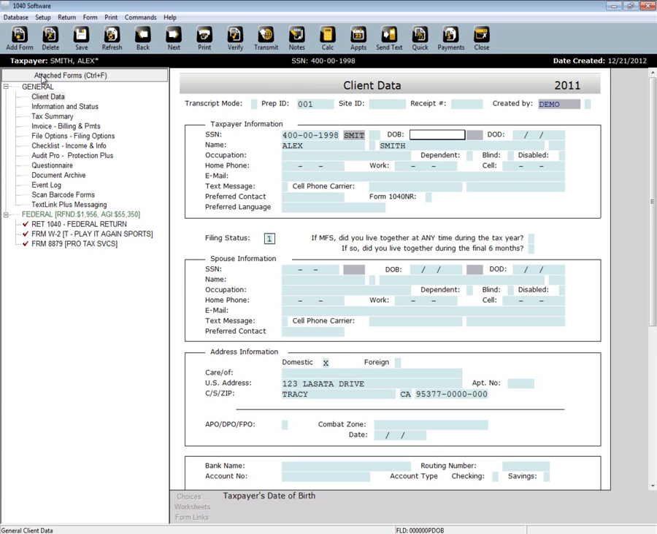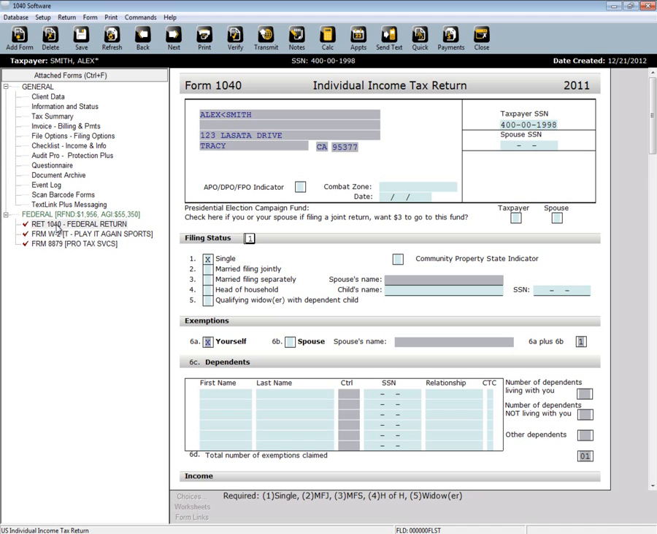Across the left is our Attached Forms section. This section shows you all of the forms that are attached to the return currently. If we want to move around the tax return, we can double click on any of the forms in our Attached Forms list to be brought to that form. And if you need to remove a form, just right click on it and click Remove Form.